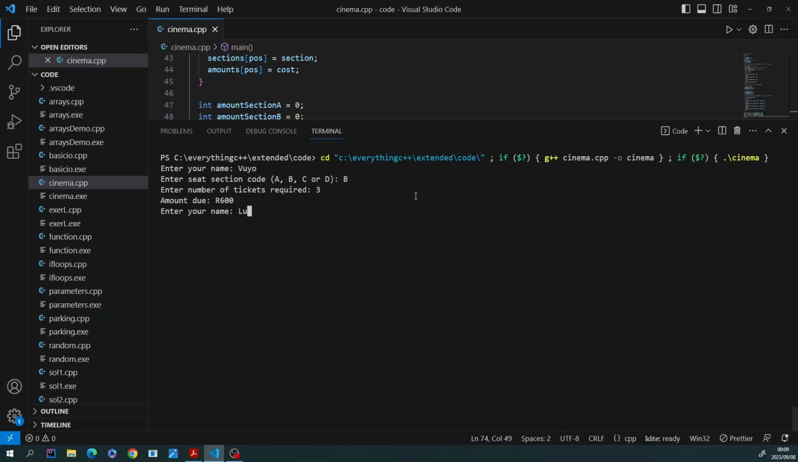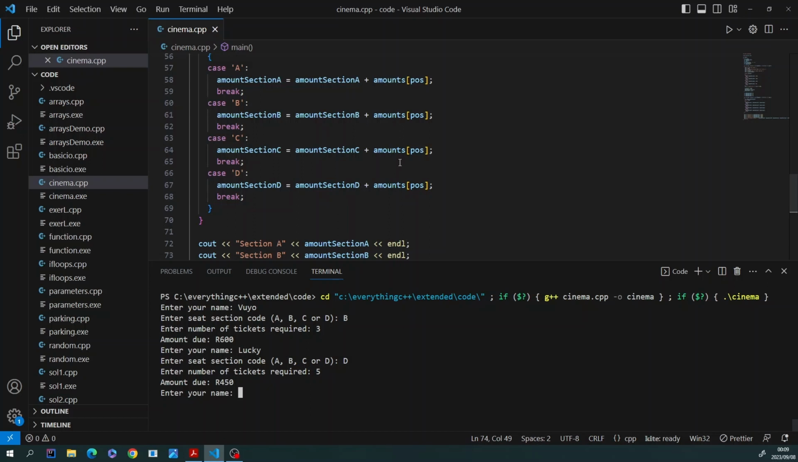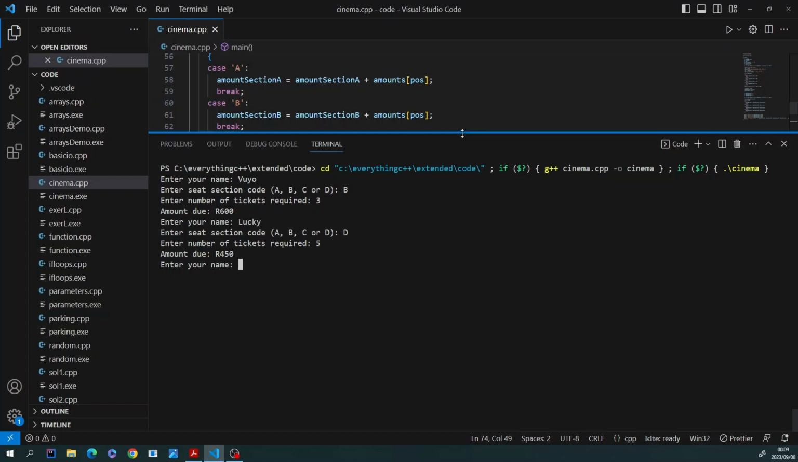Then it will be Lucky, D, and then 5, which is 450. And now you see, this is the part where I was talking about that. I will need to include 40 customers in order for this to stop and go out of the loop, right? Which is fine, because that's the max.